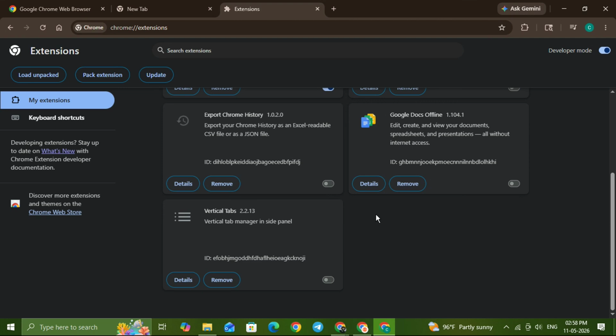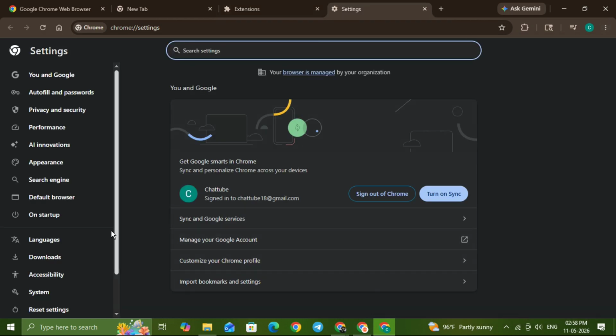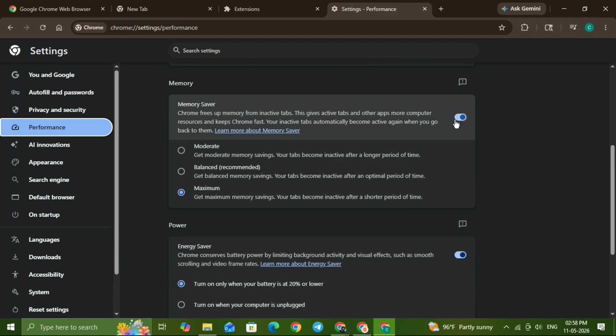Next, if you are using Chrome, turn on Memory Saver. To do that, click the three dots again, go to Settings, and then select Performance. From there, switch Memory Saver on. This feature helps Chrome free up memory by putting inactive tabs to sleep, which can be really useful if you keep many tabs open at once.